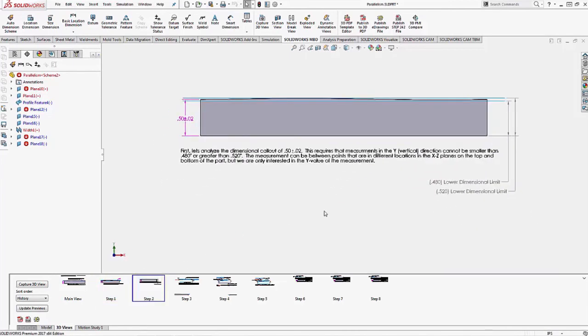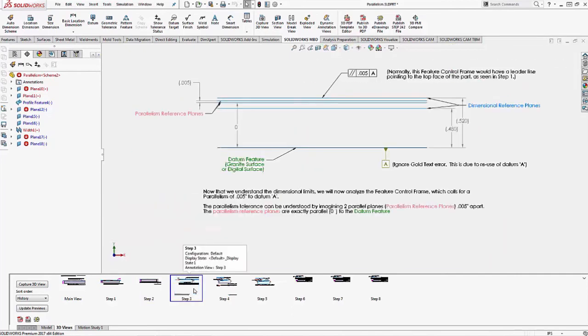All right, so just because we have GD&T on there doesn't mean we can ignore our dimensional limits. Since we had a ½ inch plus or minus 20 thou, our part still needs to live within the constraints of that ½ inch plus or minus 20 thou. So it still has to have a thickness between 480 thou and 520 thou. So what does this start to mean?